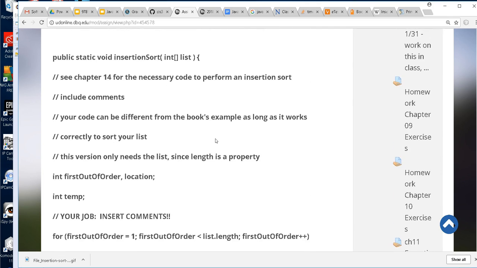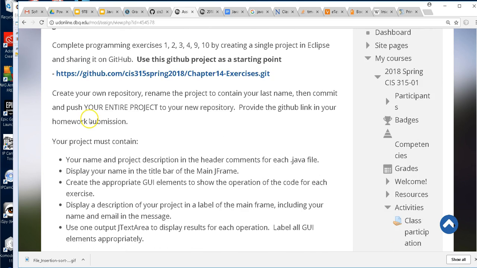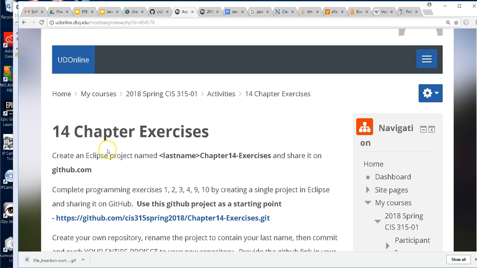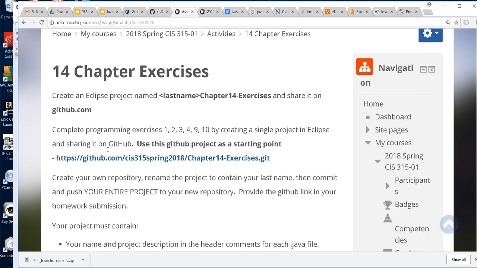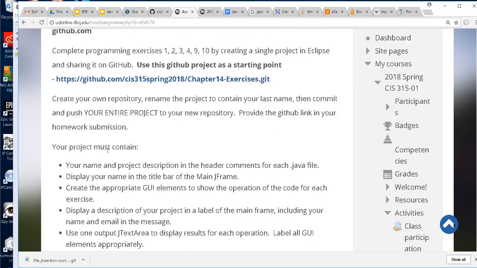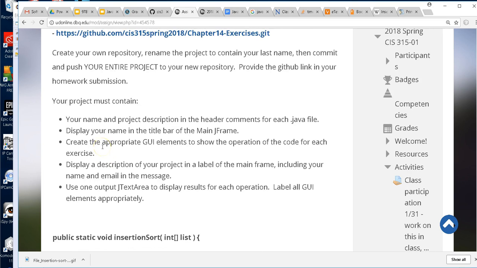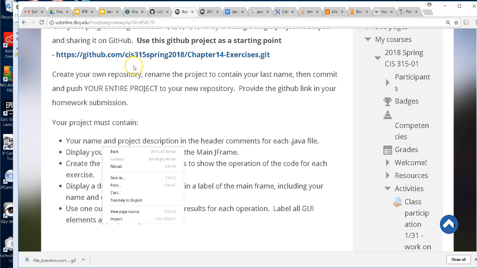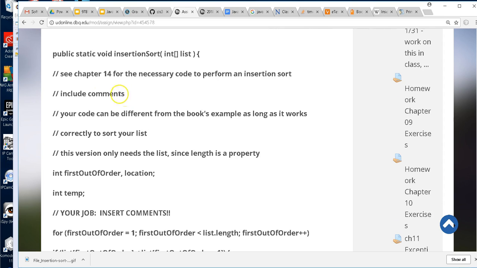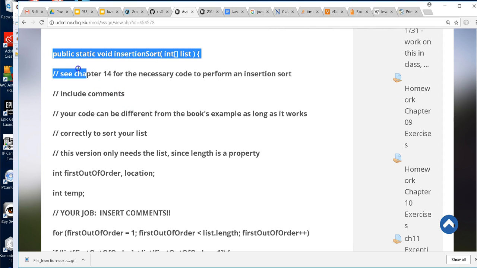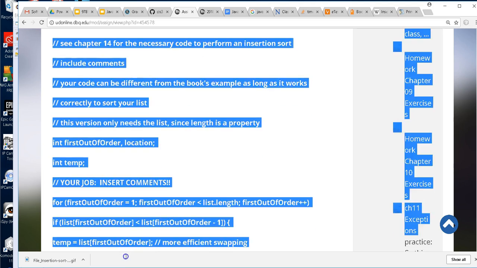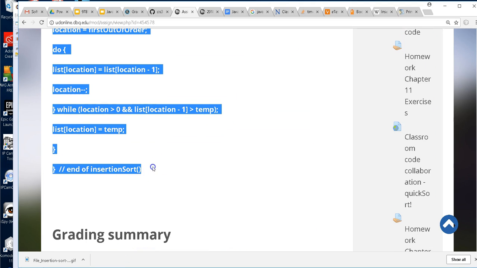So here's what we would do. This is over in chapter 14 exercise. You may have to refresh in case it wasn't showing up. I thought I had saved it. Go to chapter 14 exercise, and if you haven't yet started that, use that GitHub, you have to get that project from GitHub. But Monday we did this, but I haven't given you the insertion sort. So this part now I'm giving to you. I'm going to copy that, Control-C copy, and now go over to Eclipse.